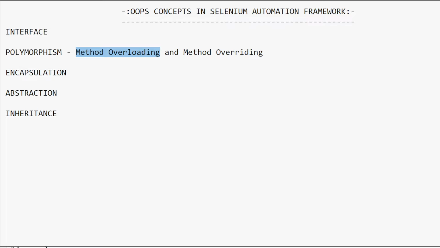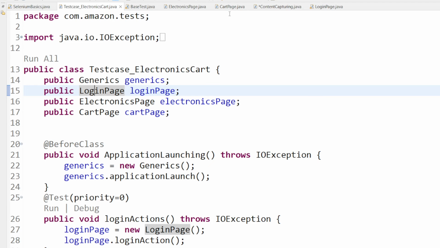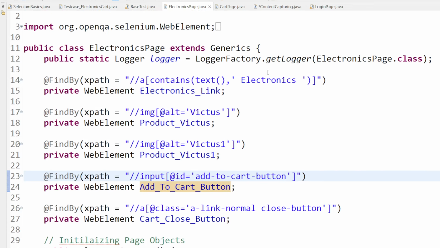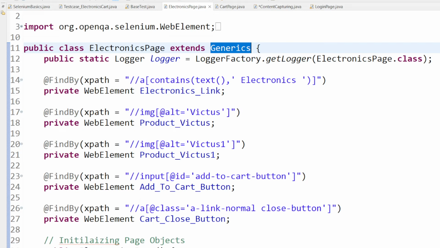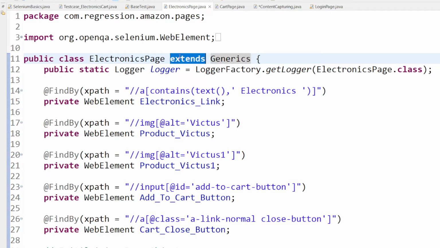I will show you the example here in the same way. Here you can see what I am extending. With the help of the extends keyword, I am acquiring the properties from the generics class. If I want to use any one of the methods from the generics class, we need to use the keyword called extends. How can you achieve inheritance? With the help of the extends keyword we can acquire the properties from base class to child class. So here generics is my base class and electronics page is my child class.